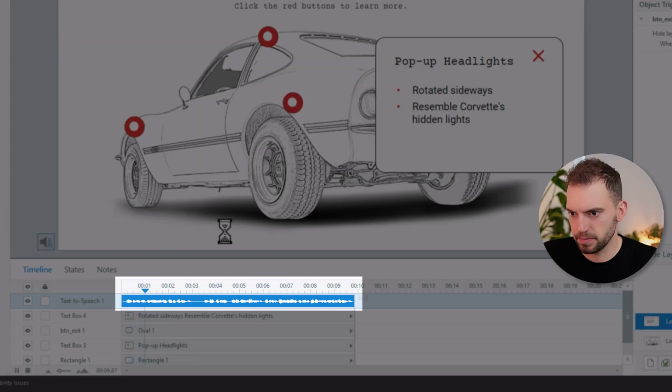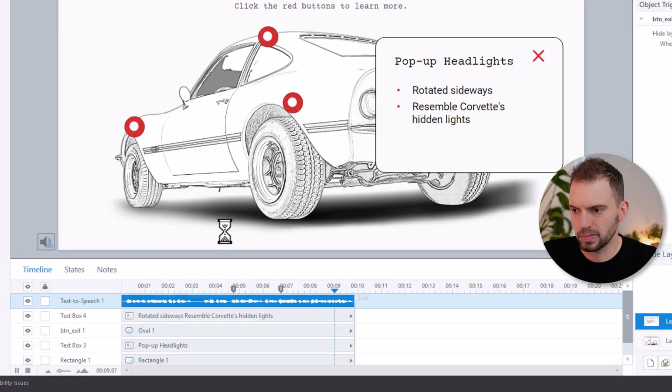The Opel GT featured unusual pop-up headlights. Instead of flipping up, they rotated sideways, yet the look strongly reminded people of the Corvette's signature hidden headlights.